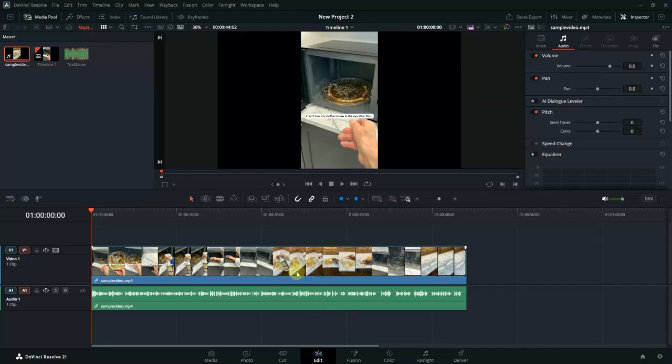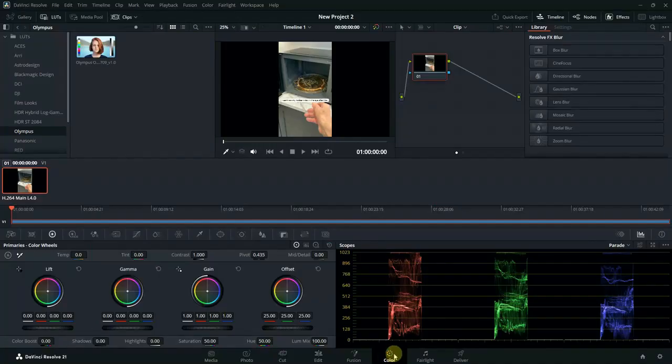First, open DaVinci Resolve and load your project. Once your project is open, go to the Color page by clicking on the Color tab at the bottom of the screen. This is where you'll be able to apply your LUT.